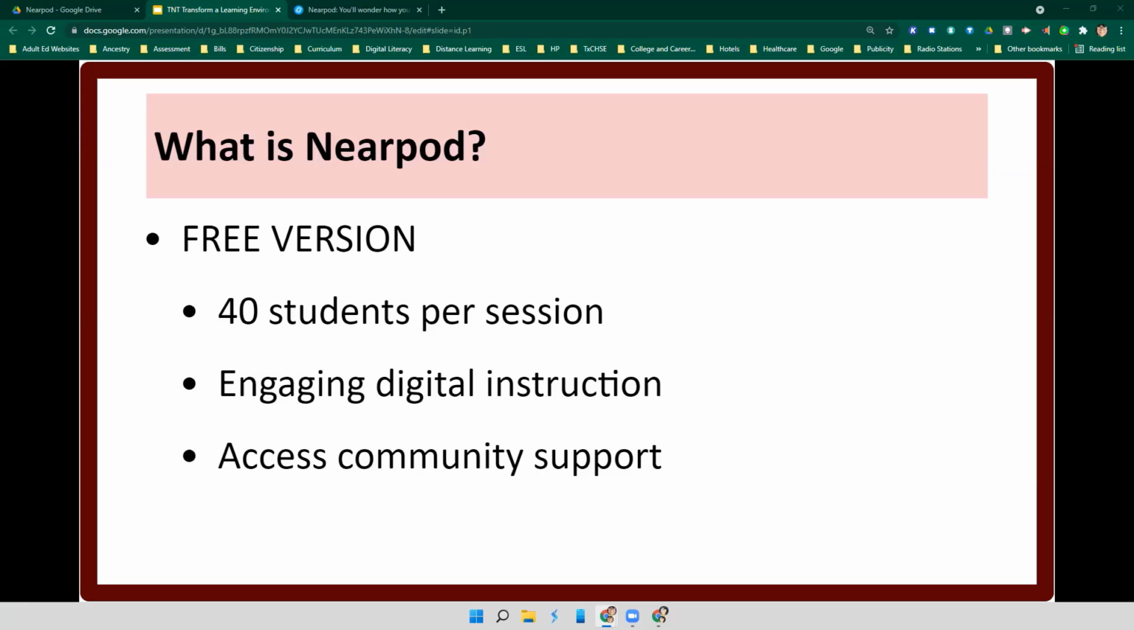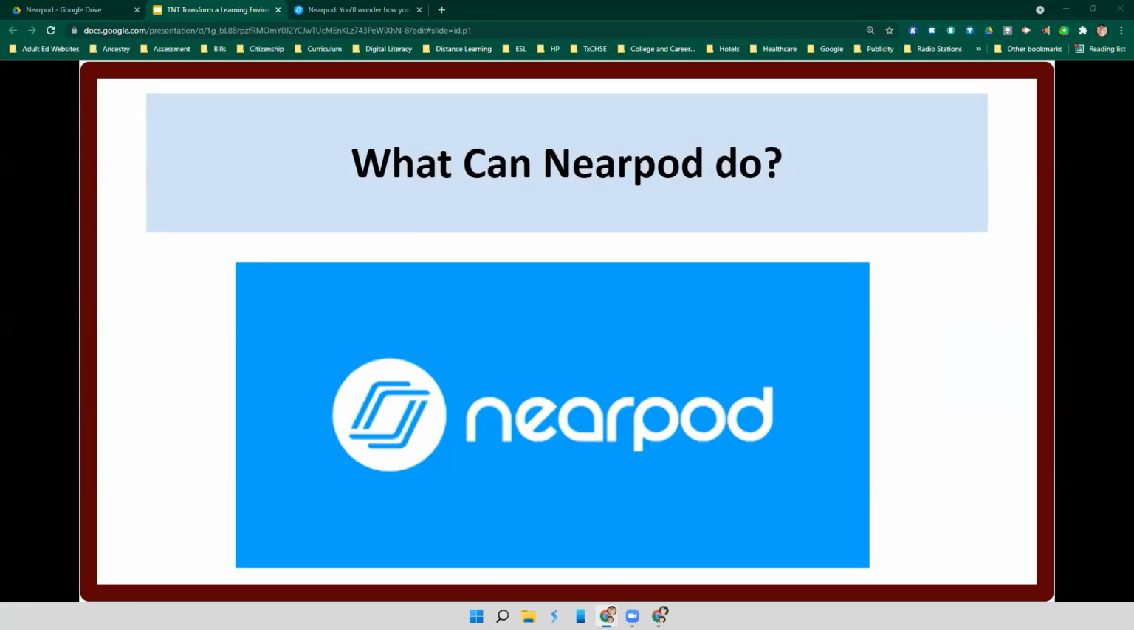There's also a live whiteboard, and you can launch the lesson through Zoom. The community support that it offers is that Nearpod has support resources for teachers. So it has teacher resources that include webinars, how-to videos, and also professional development on their teacher resource page. Now you know a little bit about Nearpod, so let's learn what Nearpod can do.